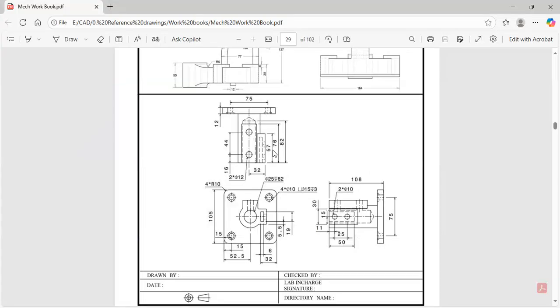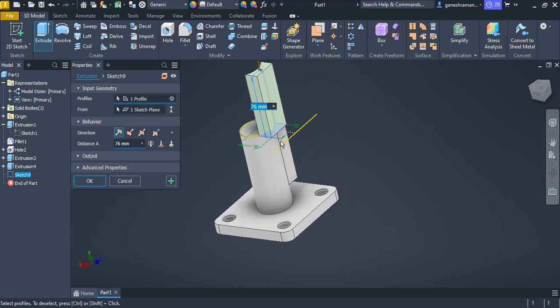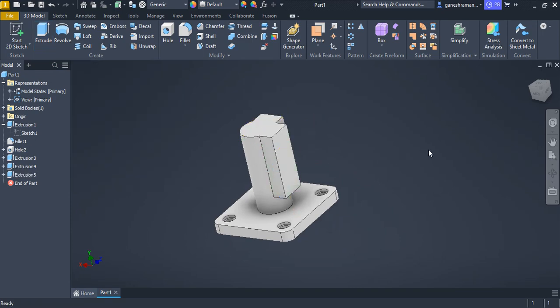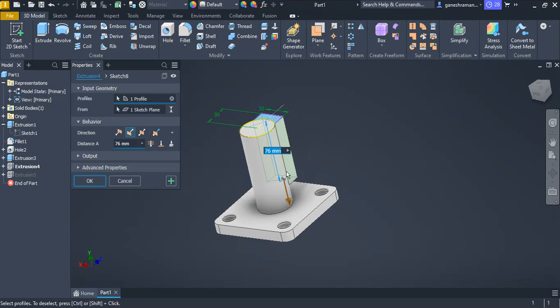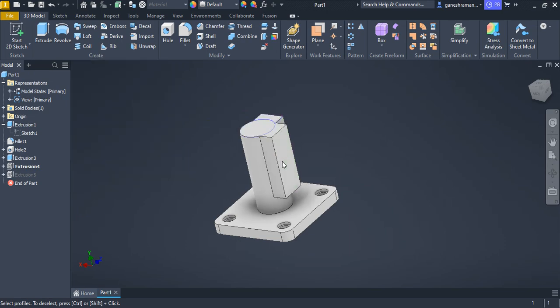See, and this is an extrusion up to 76 only. Okay, fine. 76. This is the 76 on reverse direction. Click on OK and go for second extrusion and change the feature, and I want this extrusion up to 82. Enter.